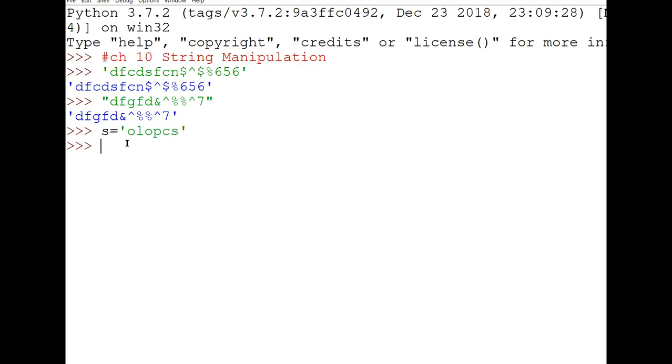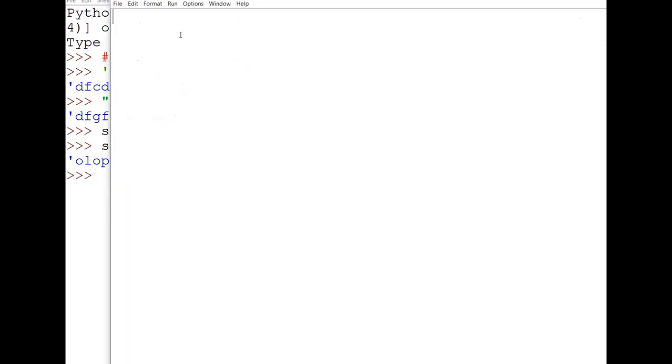If you want to print the complete string, you simply print S. If you want to traverse one by one, you need to run a loop. For example, suppose I write S is equal to OLOPCS, and then I want to traverse. I will write for I in, and after this we give a collection. Here my collection is S only. Then I want to print the value of I.